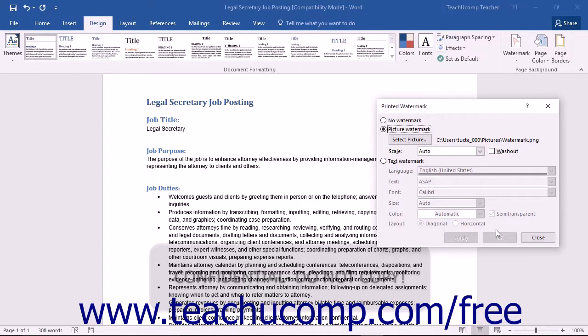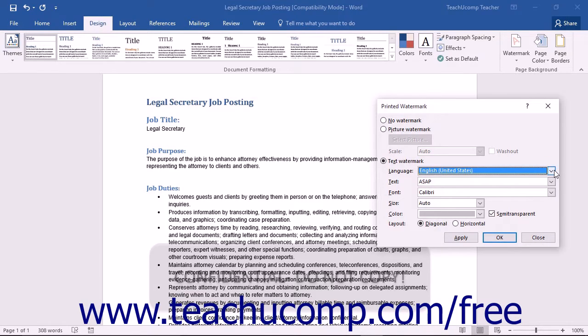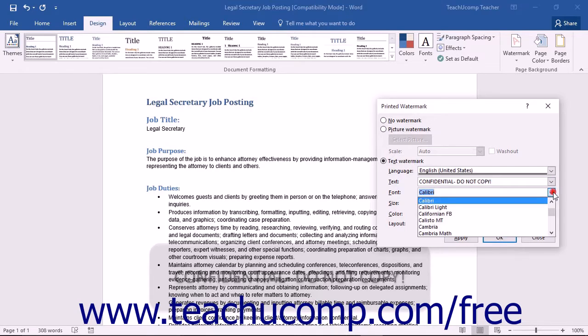To create a custom text watermark, select the Text Watermark option button within the Printed Watermark dialog box. You can then use the Language drop-down to select the language of the watermark. Then enter the text you want the watermark to display into the Text drop-down field. You can also select from commonly used watermark text by simply making a selection from this drop-down instead if you prefer. You then select the font to use for the watermark by making a choice from the Font drop-down. You can set the size of the font used by making a choice from the Size drop-down.